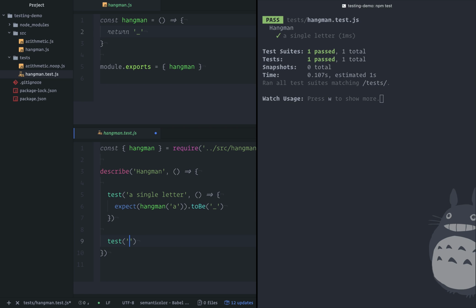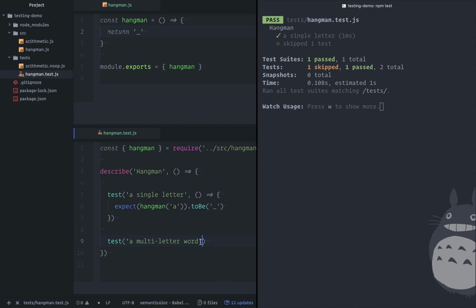So if that's the single letter, you're going to go for a multi-letter word. So he's staying on the same path of just simple words. And rather than have a single letter word, now he's going to go with a multi-letter word. This is going to push us away from just being able to return underscore.